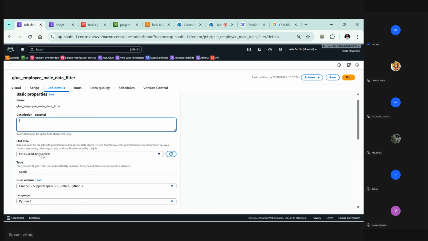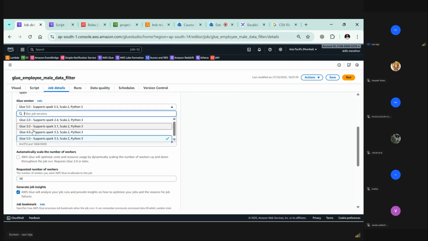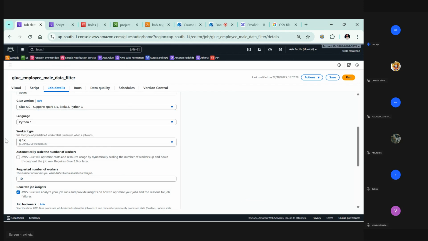Okay, fine. Now the type of the job, it's Spark. See, I'm unable to change this type. That means this is the type of ETL job, and this is set automatically based on the types of data sources you have selected. As we already selected some filtering, some data, it has also automatically given us Spark here. Fine. Now Glue version. So we have multiple versions: 2, 3.0, 4.0, 5.0, something. 5.0 is the latest, so that's why you'll go with 5.0. Why 5? I mean, what are these versions and all?